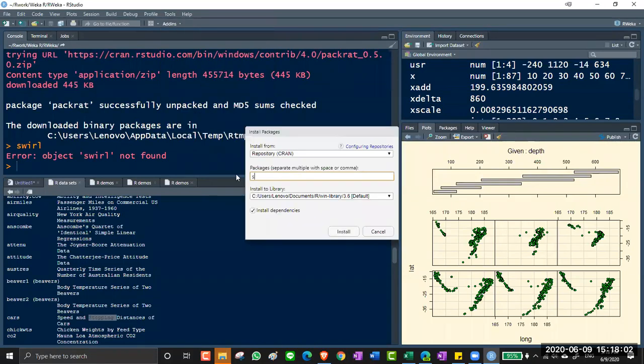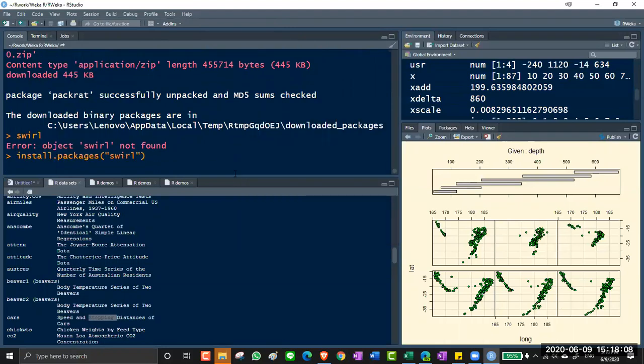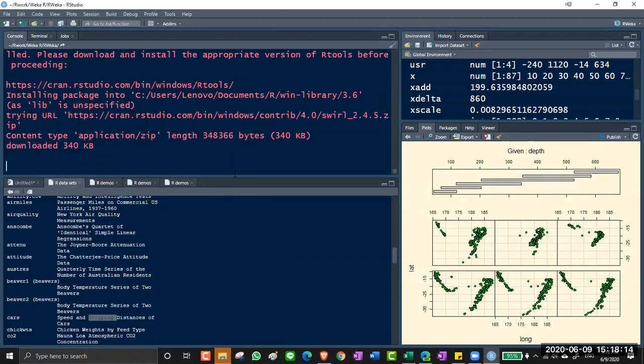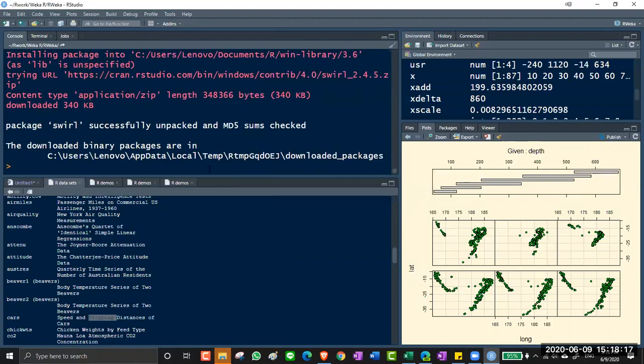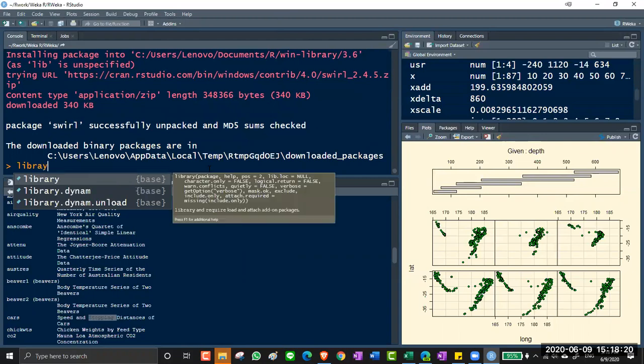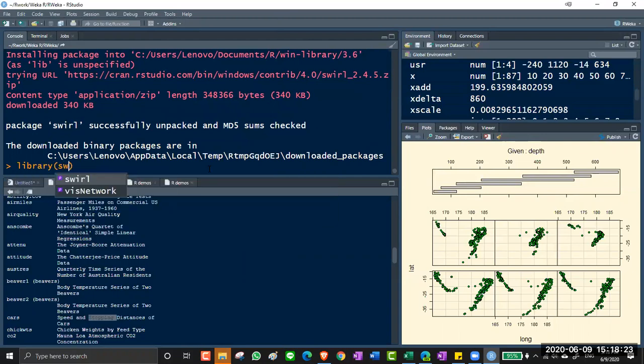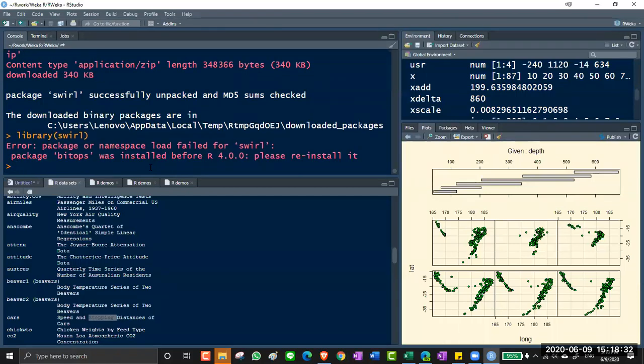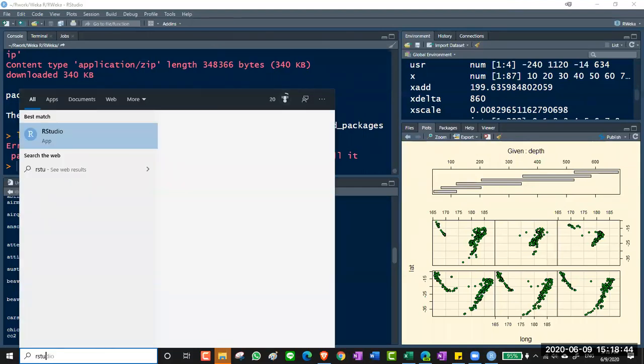And if it doesn't work, like I said, we would have to go and use a different version of RStudio, I guess. Okay, now let me try this library and swirl. Oh, I think it might work now. No. Okay, some problem. So this is maybe one more thing I'll try. RStudio.